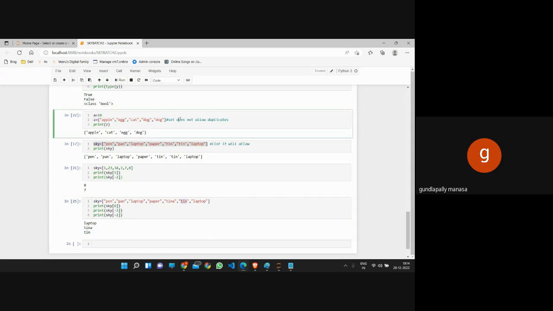So this is a major difference between a set and a list. Set does not allow duplicate values, but list will allow duplicate values. So the use is the same. These two things are used to store multiple items in a single variable. Okay, so do you have any questions, guys?